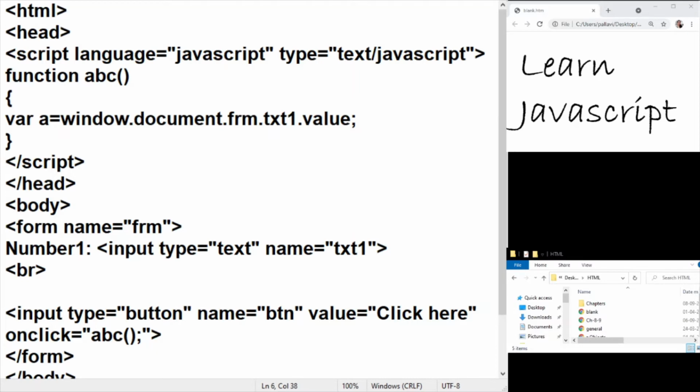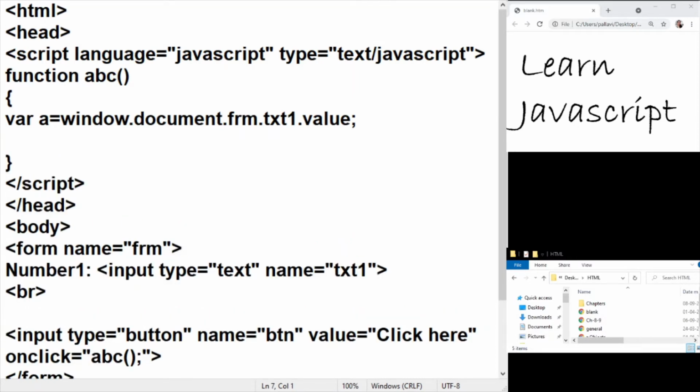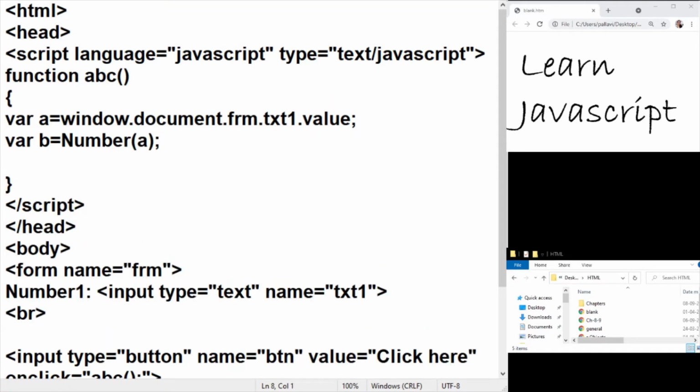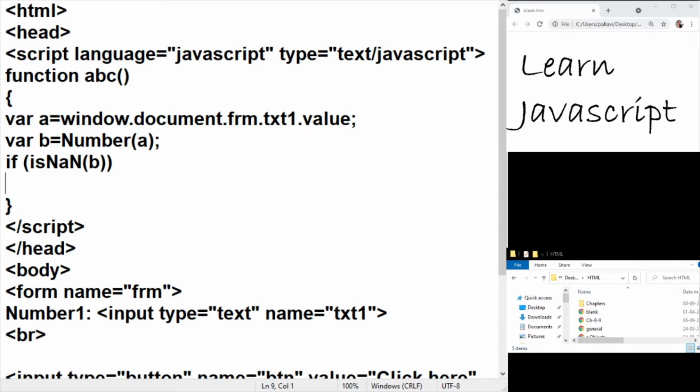Now, since the value fetched is a string, the first thing we'll need to do is convert it into a number. So I'll use the number method and convert it into a number. Now again, we do not know whether the conversion is successful or not. So as usual, we are going to go ahead and check whether the successful conversion took place or not. So then we'll come out with a message saying the input is wrong.